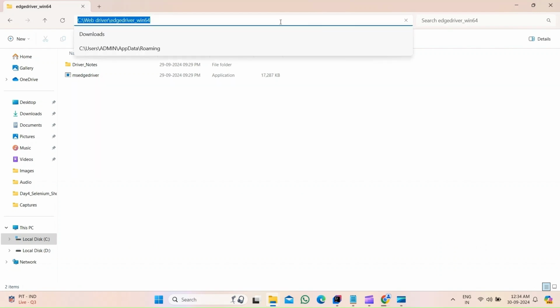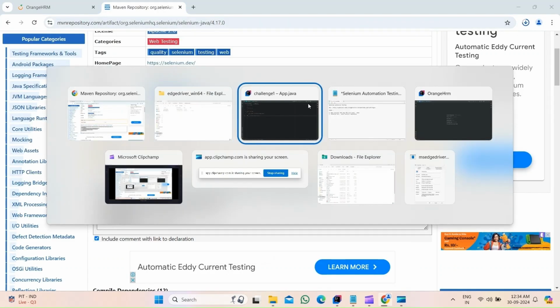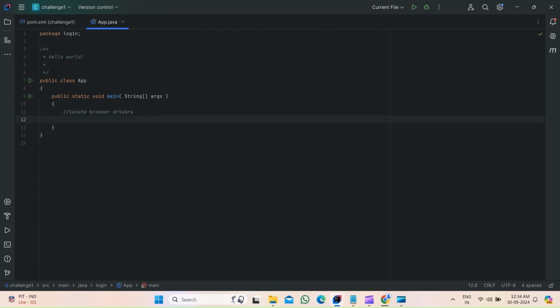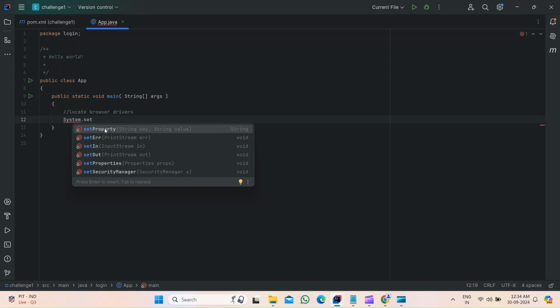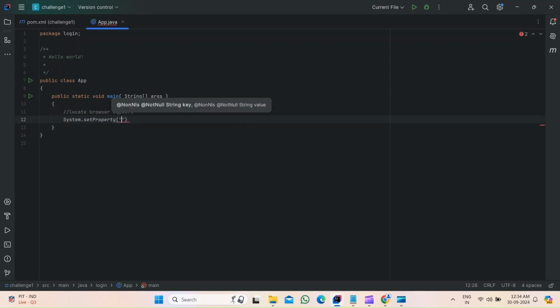Let's go back to IntelliJ IDE and set the driver location in the system property. The command for that is System.setProperty. It will take two parameters. First is what kind of browser you are going to use, such as Chrome, Firefox, and Edge. The second parameter is your driver location.